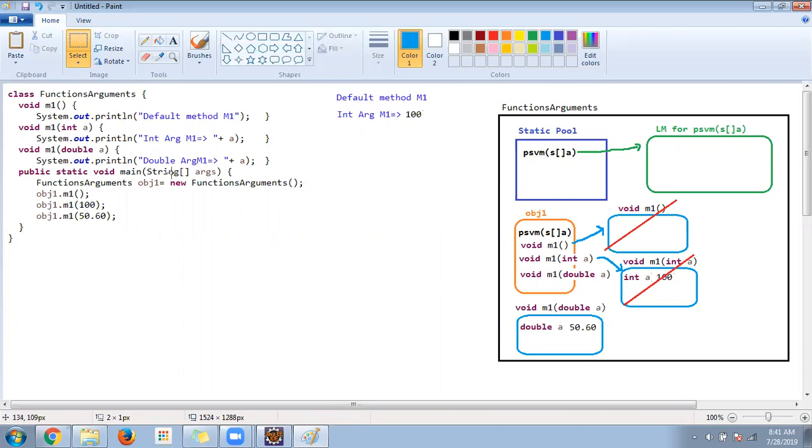Then after that, it executes the double argument method m1. Then a, referring by the variable name, goes to the local memory. Do I have a variable? Yes, 50.60. Got it? Then it comes out of this method. So now it deletes the memory.